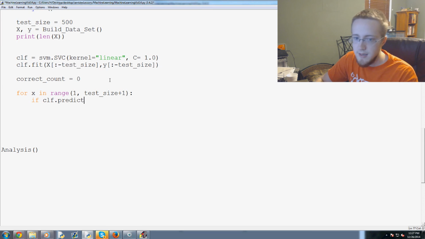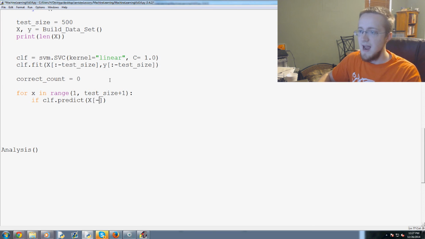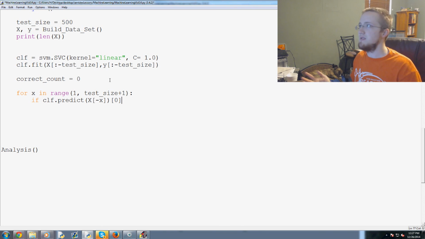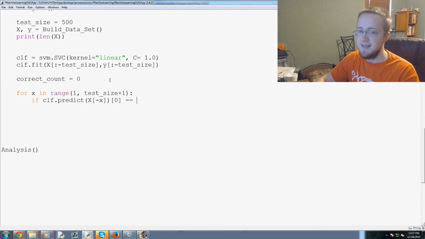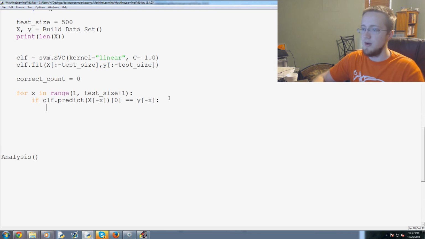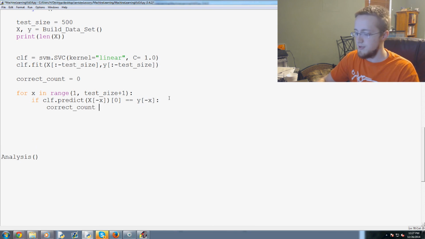clf.predict capital X minus x, and then 0. So that's just what clf.predict does. It always gives you the answer in a list, and we want the 0th element. That's the actual prediction. So if the prediction is identical to the value that we know is true, which is y to the negative x, we're going to say correct_count plus equals 1.